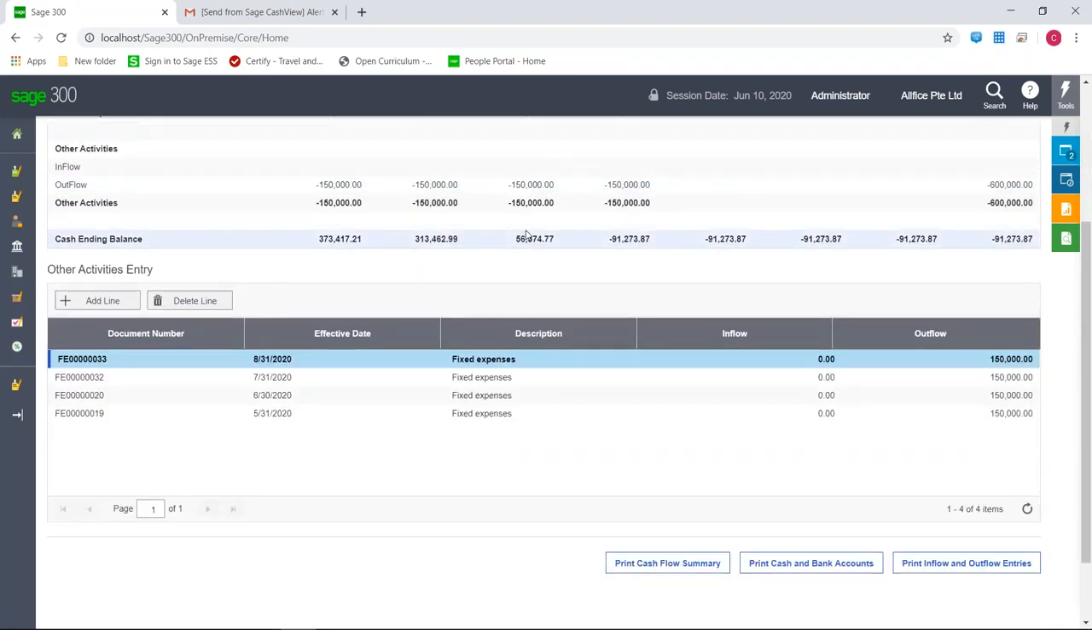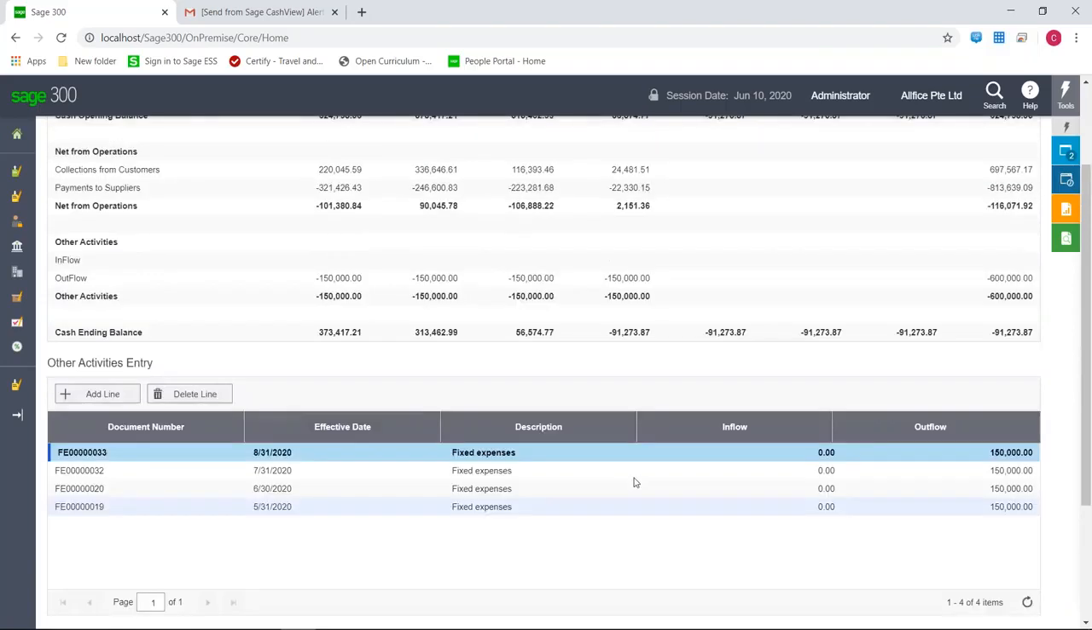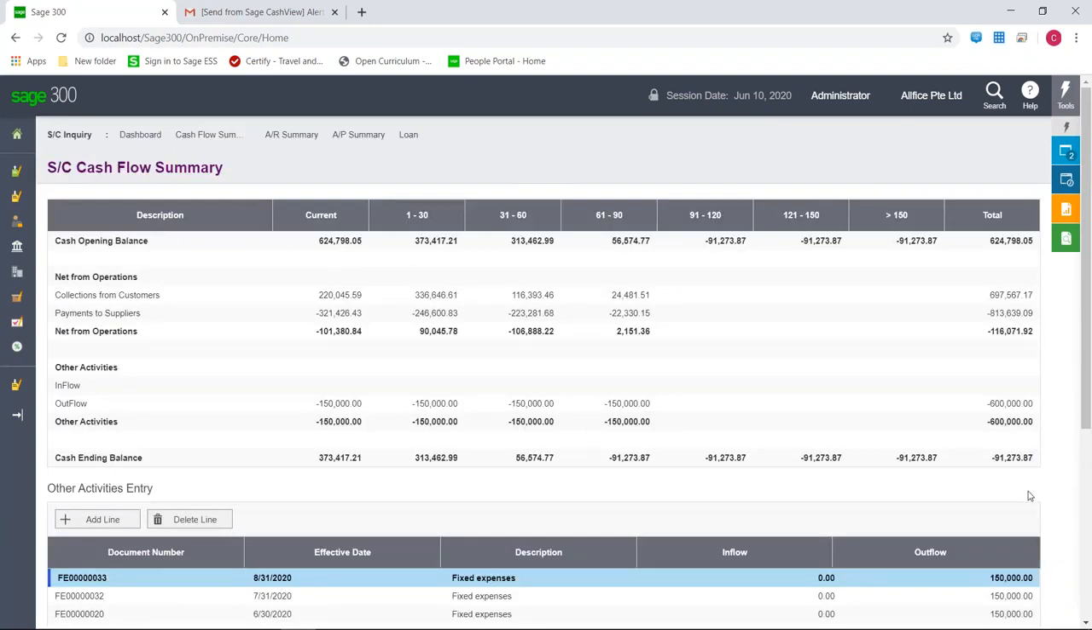Now, if you want a copy of this screen or this report or data, there are a number of reports that we provide at the bottom. You have print inflow, outflow entries, print cash and bank accounts, and print cash flow summary. Basically, the cash flow summary is a report that exactly matches what you see here.